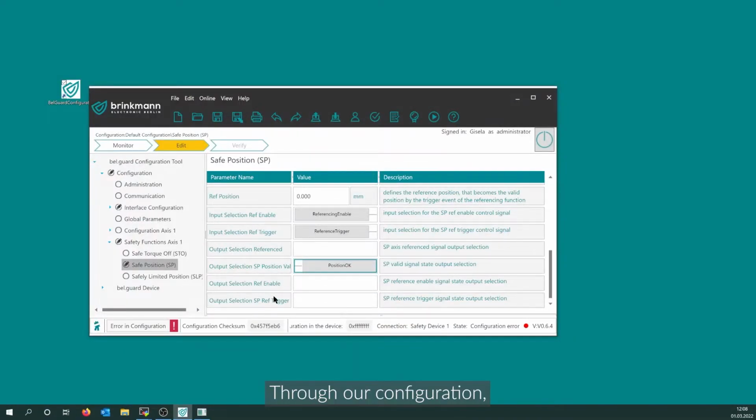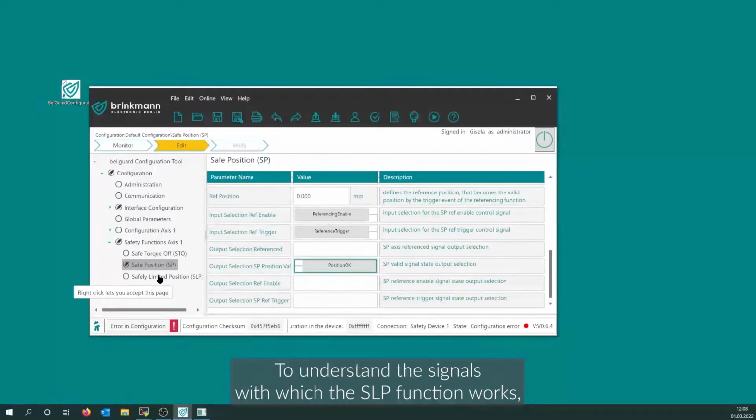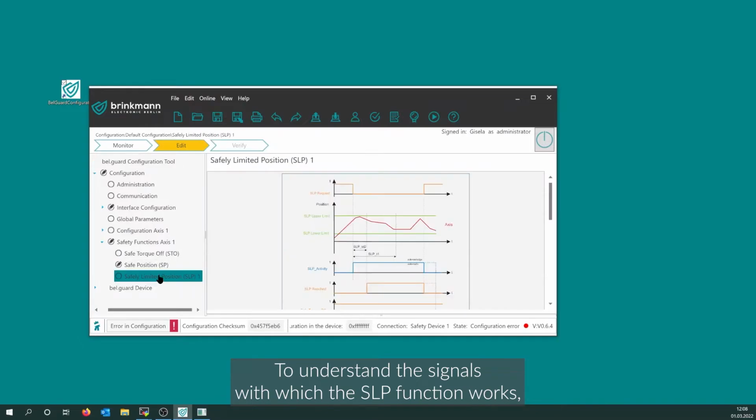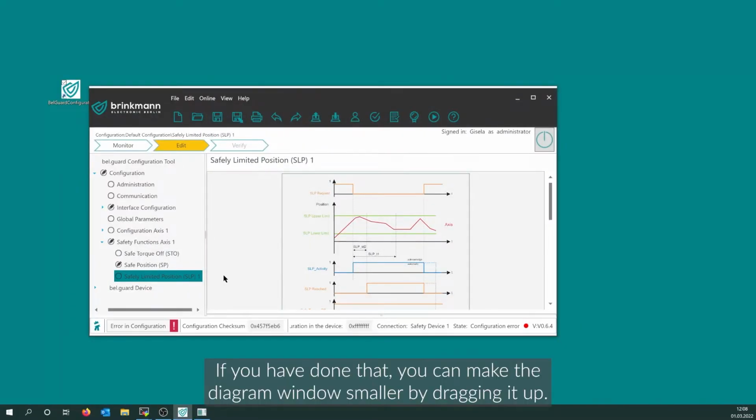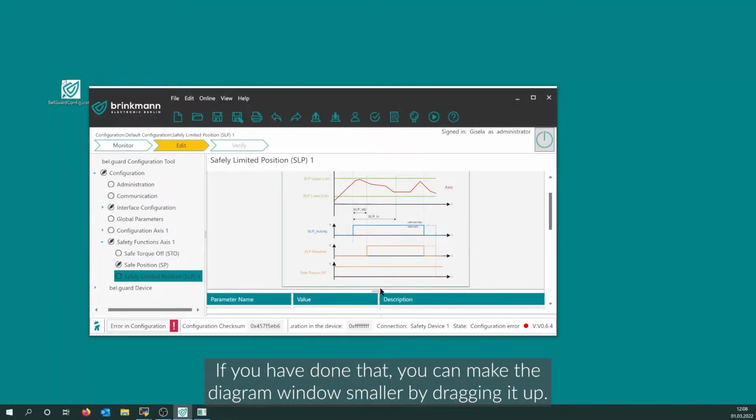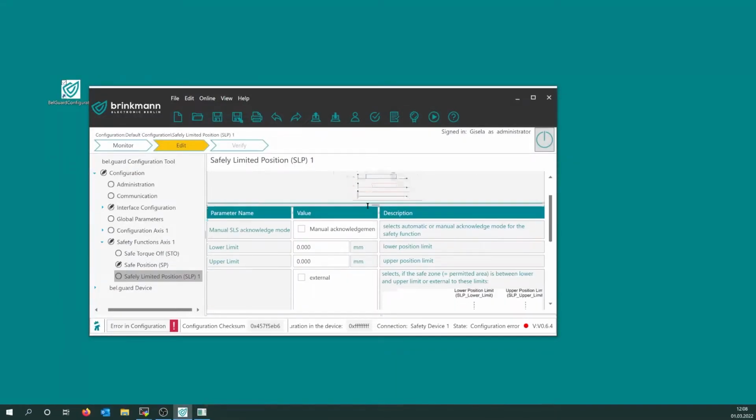Through our configuration, you have seen that the SP function is a required function for position monitoring. Now we also want to configure an SLP. To understand the signals with which the SLP function works, please make yourself familiar with the diagram. If you have done that, you can make the diagram window smaller by dragging it up.